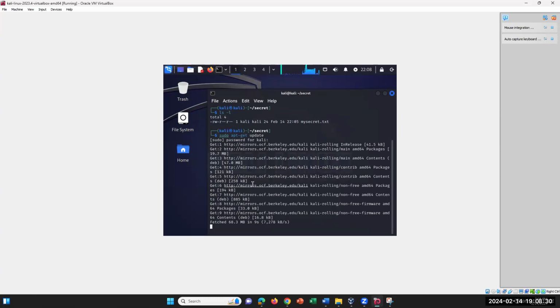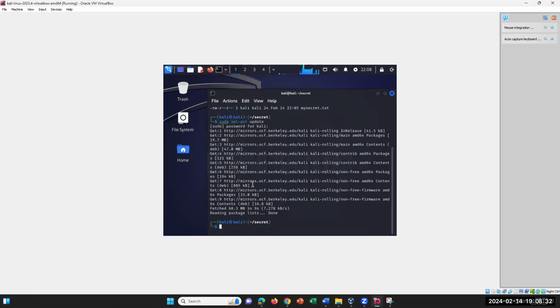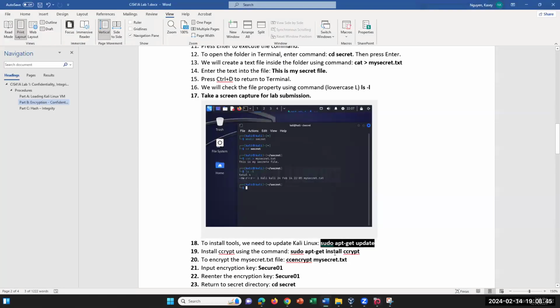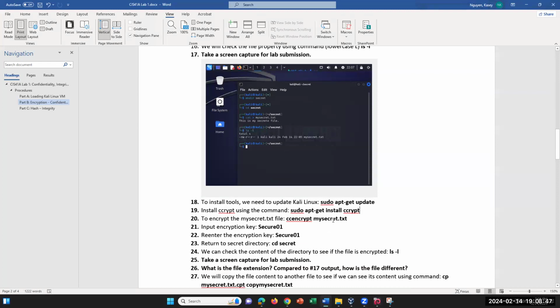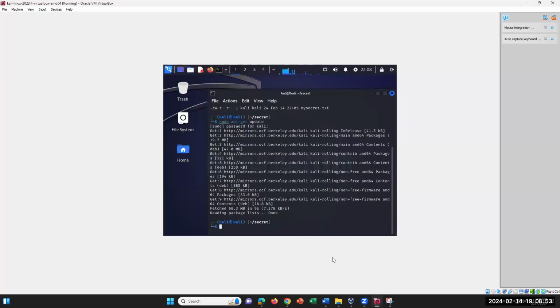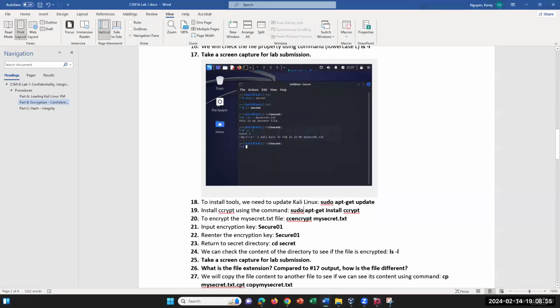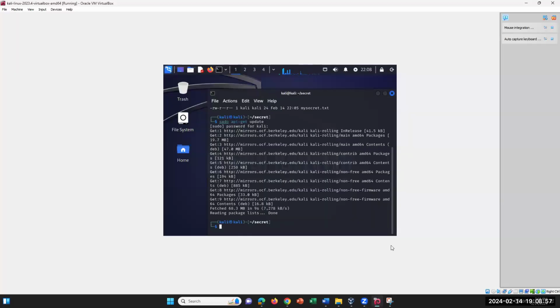Okay, so depending on how old your version of Kali is, since it's fairly new, we just downloaded it, the update doesn't take very long. So we got the packages that we need. Now we're going to install our software. So you are going to go down and install ccrypt, and you are going to use sudo apt-get install ccrypt. So I am now at step 19.